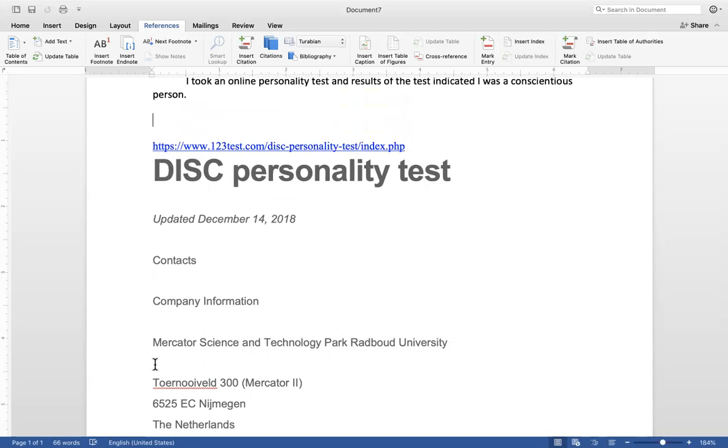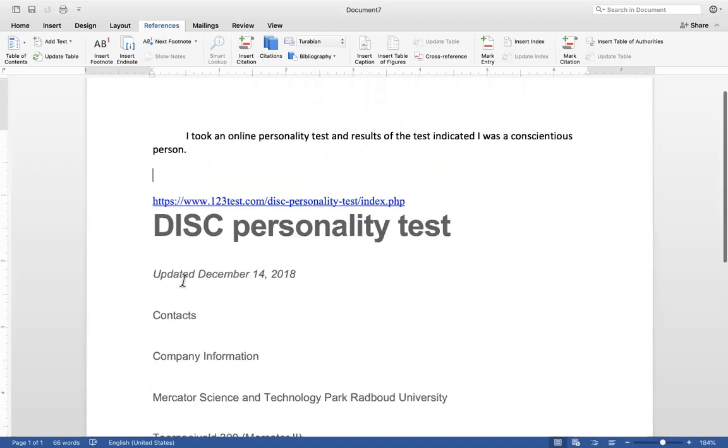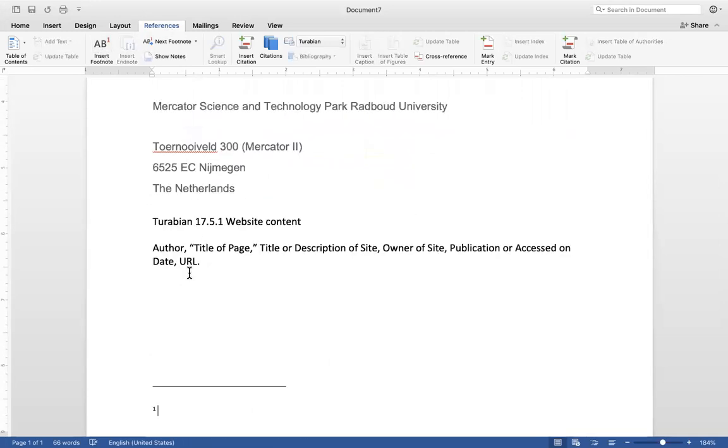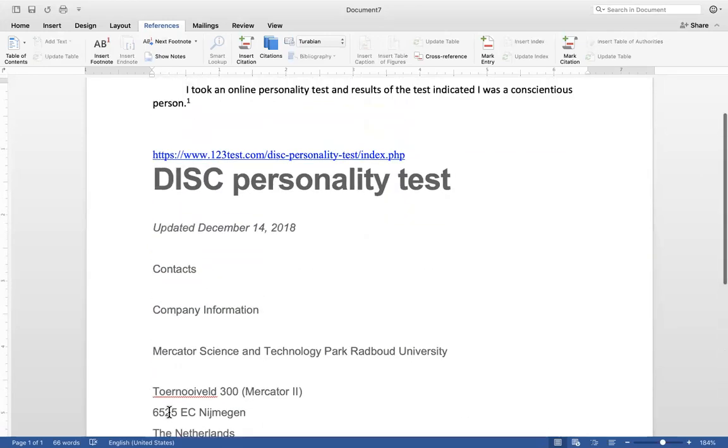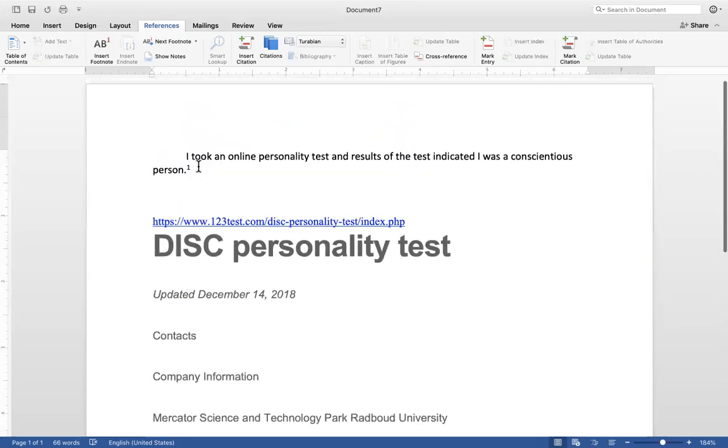Well, before I can plug anything in, I've got to insert a footnote. So for my computer, I put my cursor at the end of the line where I want to insert the footnote, and I go up to References, and I click on Insert Footnote, and you can automatically see that it's put a footnote number there at the bottom, and that there's a superscript number there at the top.